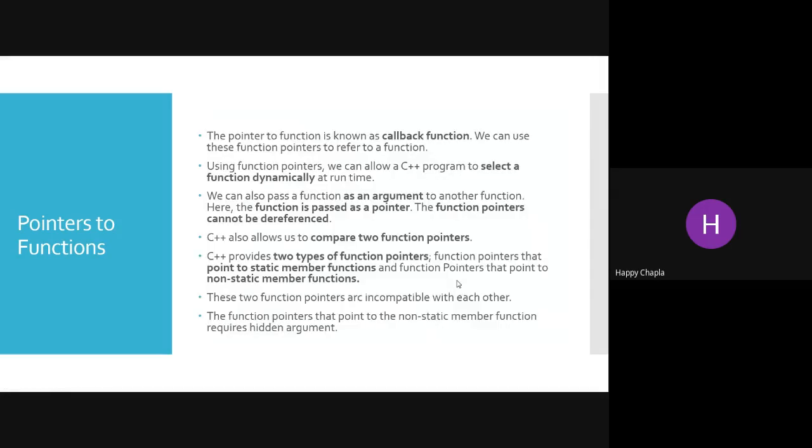Okay, so what are the rules, or what are the basic things behind pointers to function? You can read it over here. The pointer to function is known as a callback function. So we can use function pointers to refer to a particular function. Using function pointers, we can allow a C++ program to select a function dynamically, which is at runtime. We can also pass a function as an argument to another function. So here the function is passed as a pointer. That means whatever the function pointer is, that cannot be dereferenced.